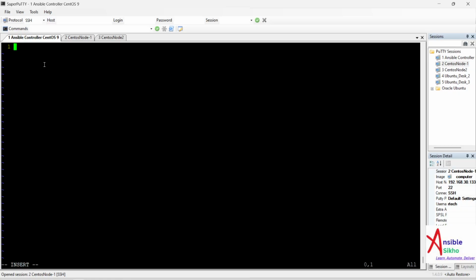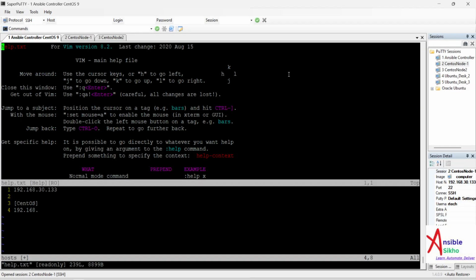So let me create the ungrouped host first. 192.168.30.133, and I have CentOS. 192.168. Okay, apologize for the mistake.